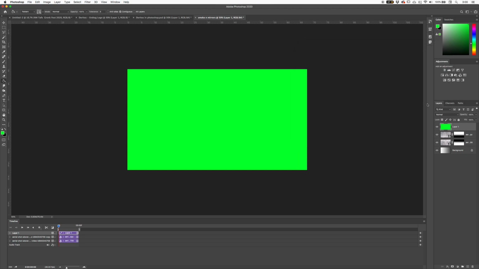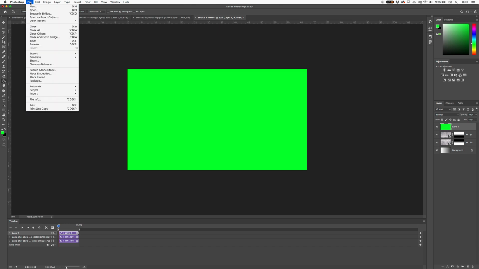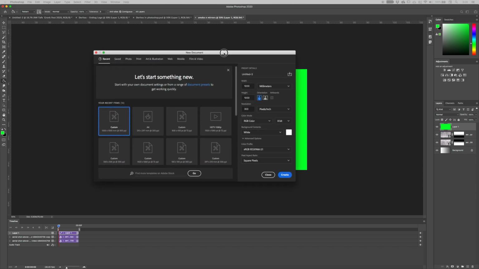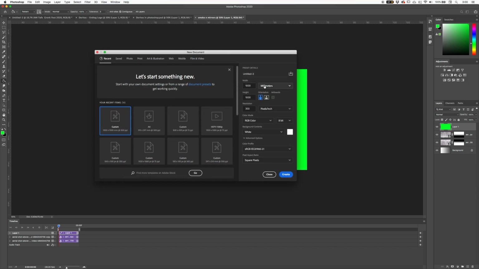So I'm going to cancel out of this one, and I want to create my patterns afresh. So to do this, I'm going to open up a new document. So I'm going to go File, New, and let's bring this onto the screen here. And what I want to look at is setting up a square document. So a square document is just going to make our life a little bit easier when we're dealing with patterns. And I'm going to create something that's roughly about 500 pixels by 500 pixels.